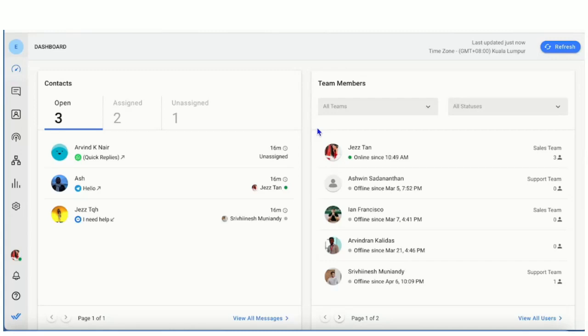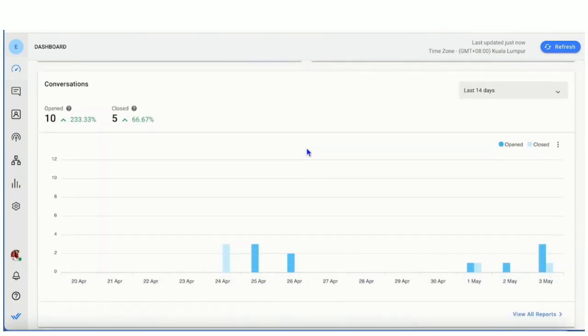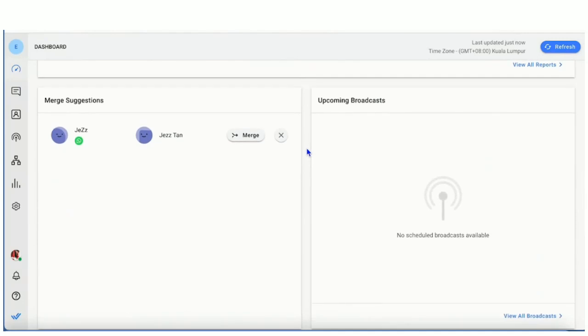What you see on my screen here, this is the dashboard. You can navigate to the dashboard through the panel on the left. Here is where you'll be able to view all open, assigned, and unassigned contacts, have a view of the statuses of your team members, all open and closed conversations, as well as any merge suggestions and upcoming broadcasts.